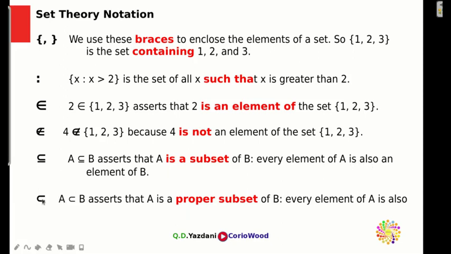And this one looks like that: it's a proper subset. When there is a line here, it's a subset, and when there is no line here, and you see this one, it asserts that A is a proper subset. So this is a proper subset and that is a subset of B. In future videos we're going to go through the subset and the proper subset, because the next video is going to be about the subsets of B. Every element of A is also an element of B.